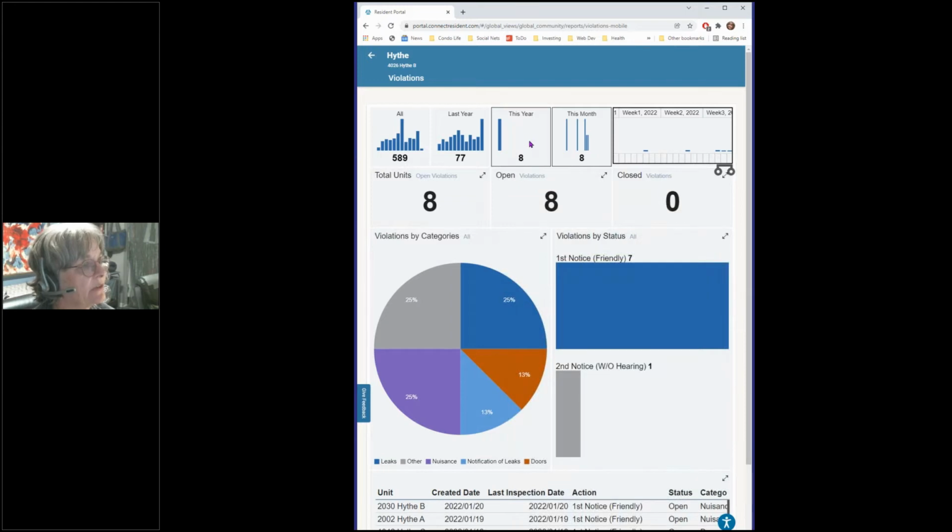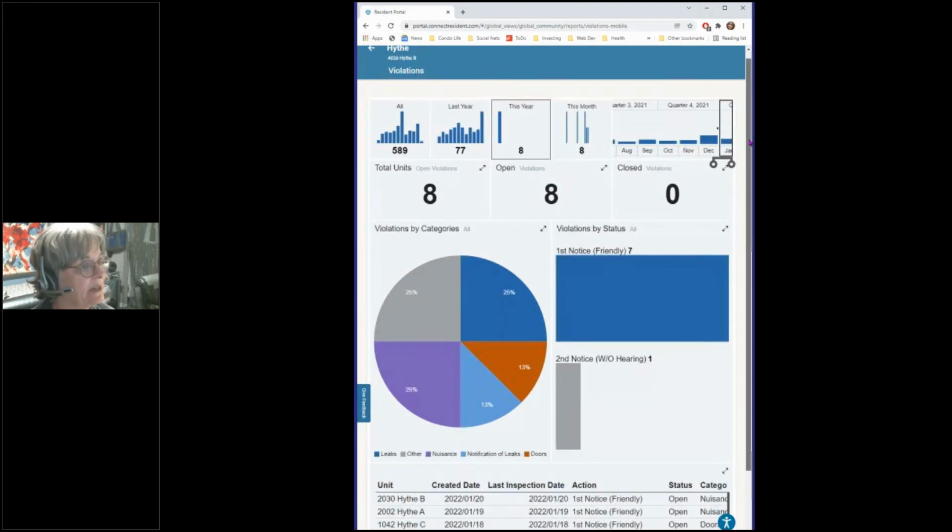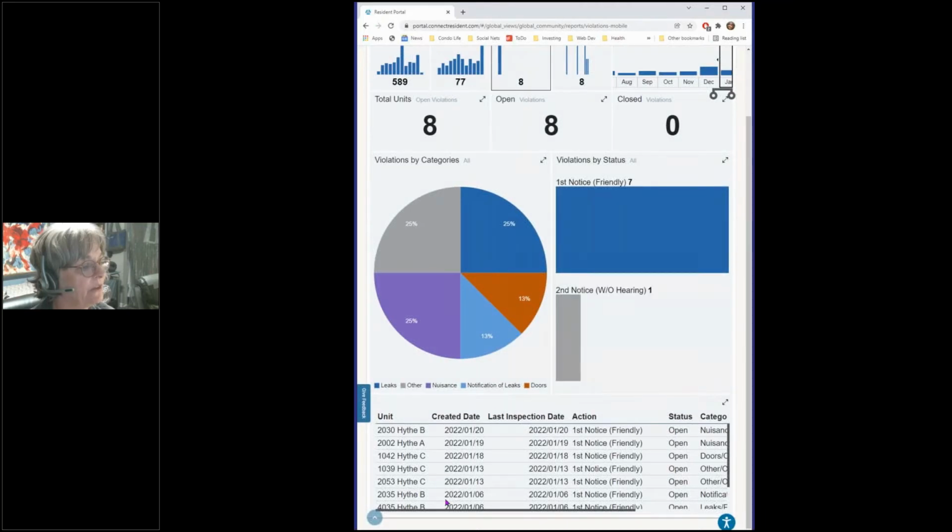You will see thus far this year there have been 8 violations opened. And it's early in the year, so it's January. We've had 877 violations total last year, and a total of 589 on the books. So if we just click this year, the bottom part of the screen down here will fill up to show just those 8 violations.